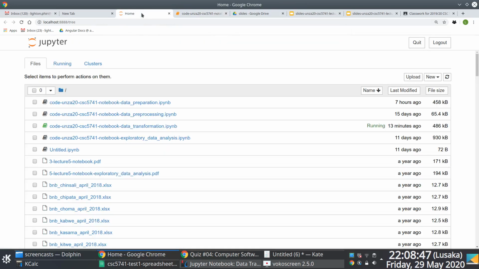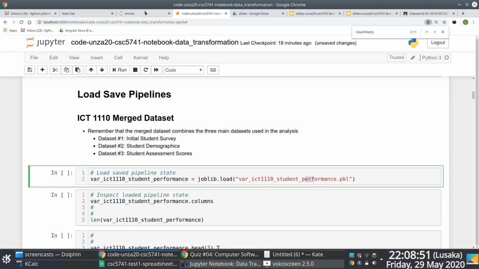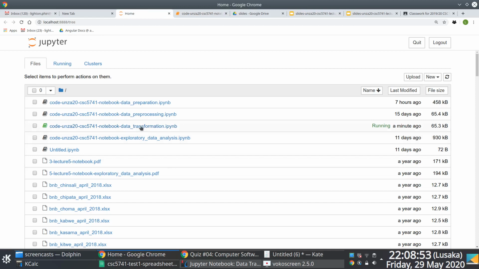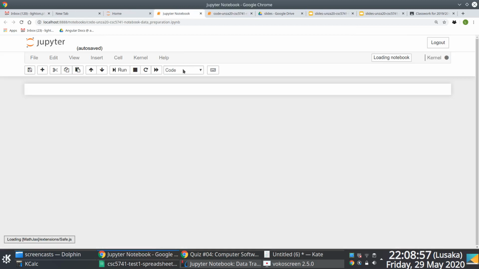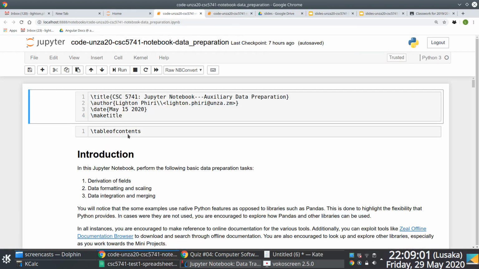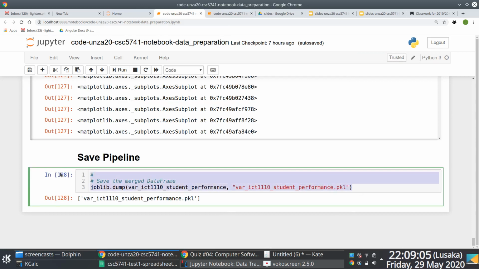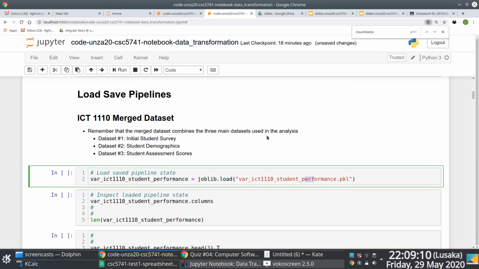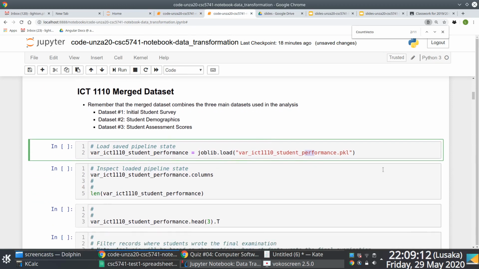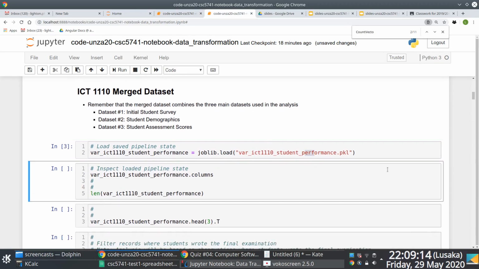So you will notice that this pickle file that we are loading is the one that was saved as part of the data preparation part of the pipeline. So it was done here, right? And we're using joblib essentially to just save the state, or serialize it to disk. Okay, so we load it.